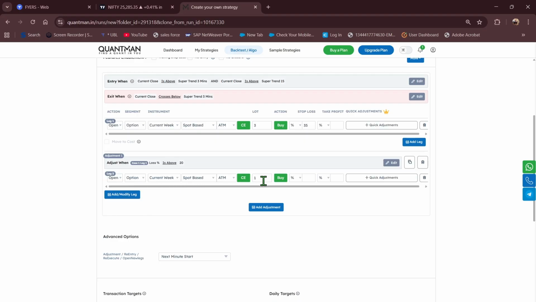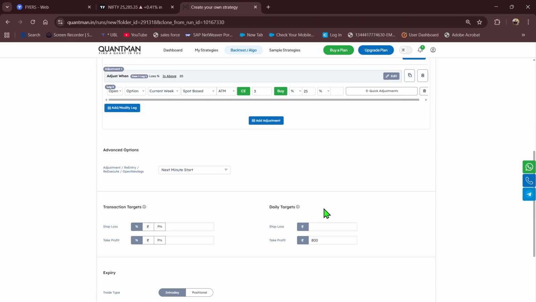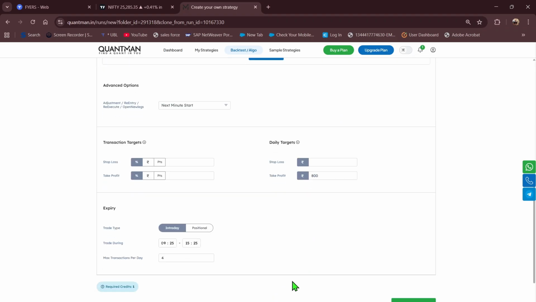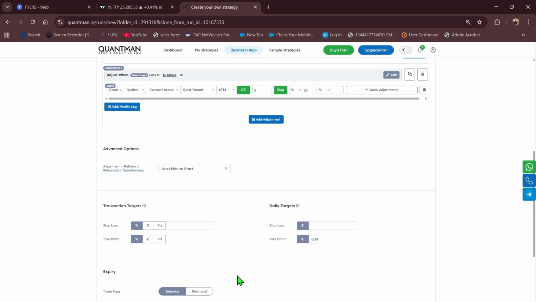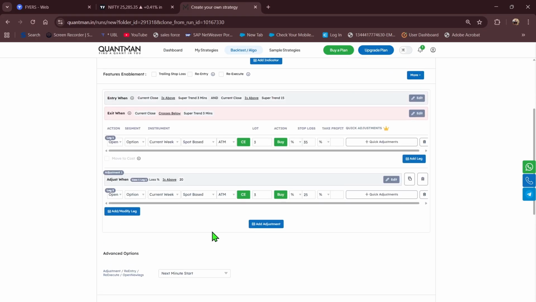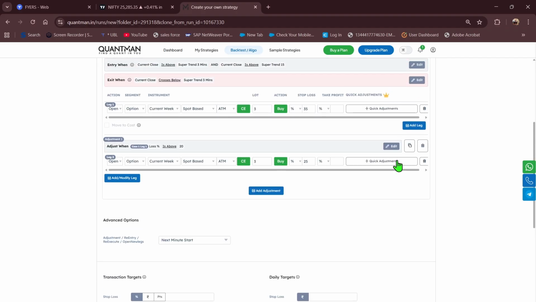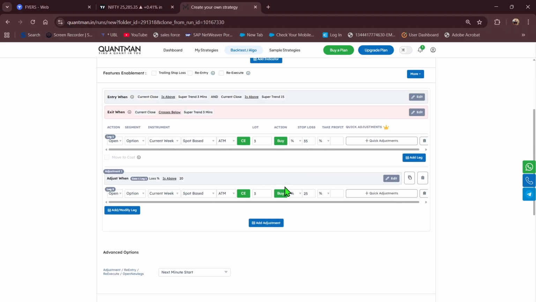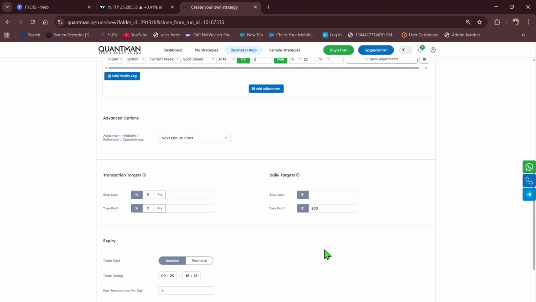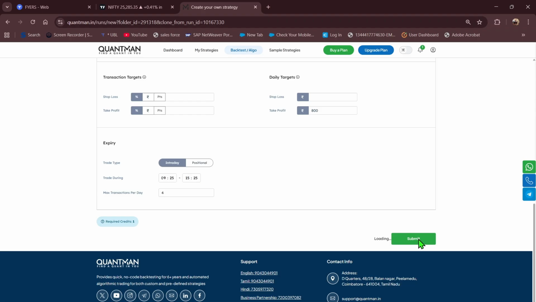Current spot based ATM, buy 3 options, buy, and I'm going to put 25%, because this is the second time I'm purchasing this. Okay, and this will happen from morning 9:25, and this will take 4 transactions. If in all the 4 transactions I'm not able to capture rupees 800, then this will stop. Okay, so this is the second logic I have used, which is on mean reversion. And let me go and check this. Go to submit.